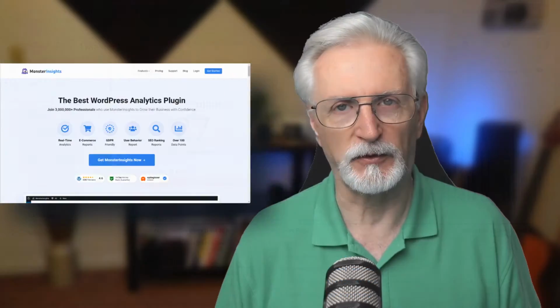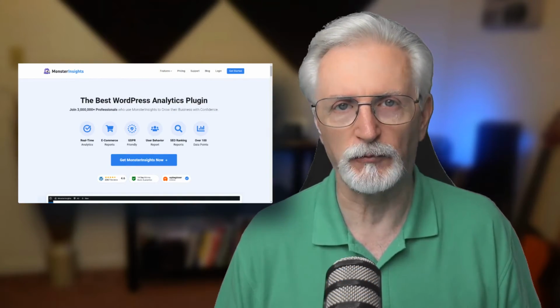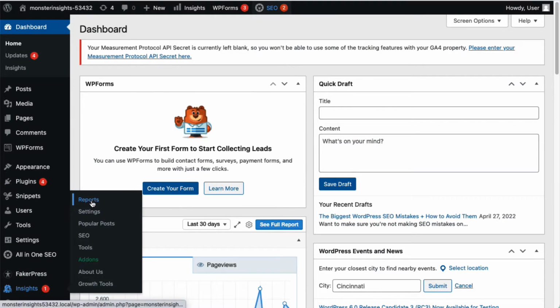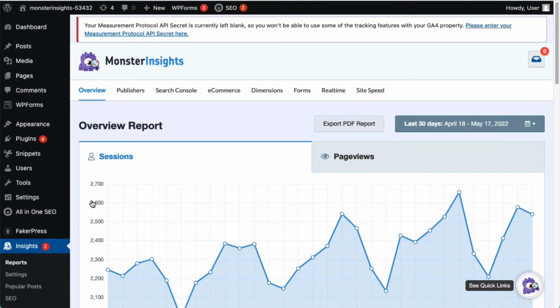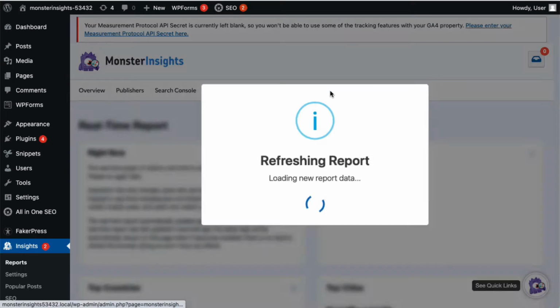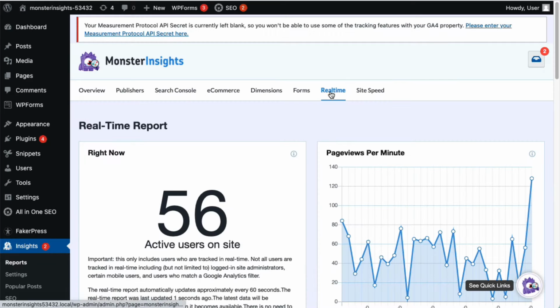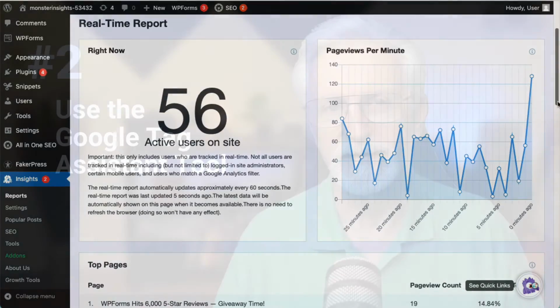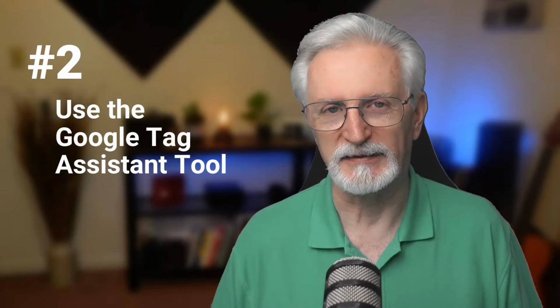If you're using MonsterInsights, you can see real-time reports right in your WordPress dashboard. On your admin sidebar, just go to Insights and then Reports and then click on the Real-Time tab. Now, if you see that there are active users on your site, it means that Google Analytics is tracking your visitors. Number 2, use a Google Tag Assistant tool.